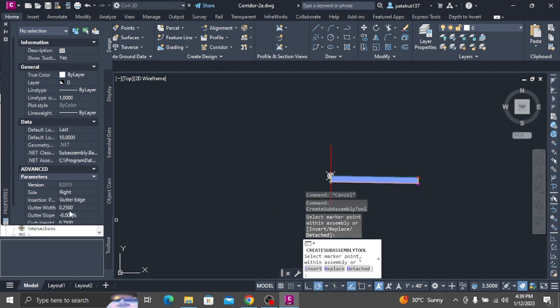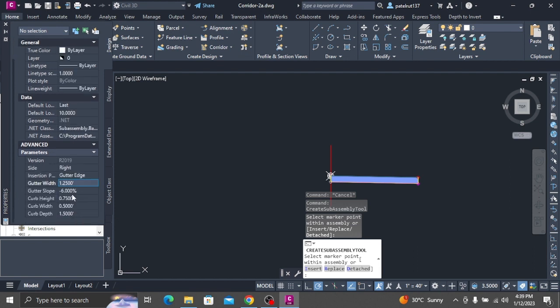Click Home tab, Create Design Panel Corridor. In the Create Corridor dialog box, specify the following parameters. Name, Corridor, Transition Lanes. Baseline type, Alignment and Profile. Alignment, Centerline, 1. Profile, Layout, 1. Assembly, Transition. Target surface, EG. Set baseline and region parameters, selected.